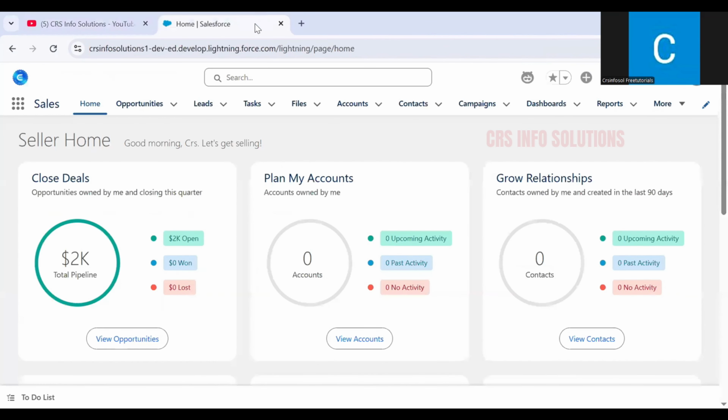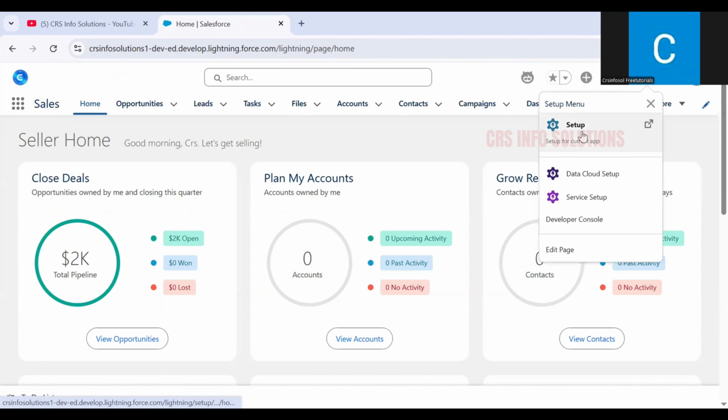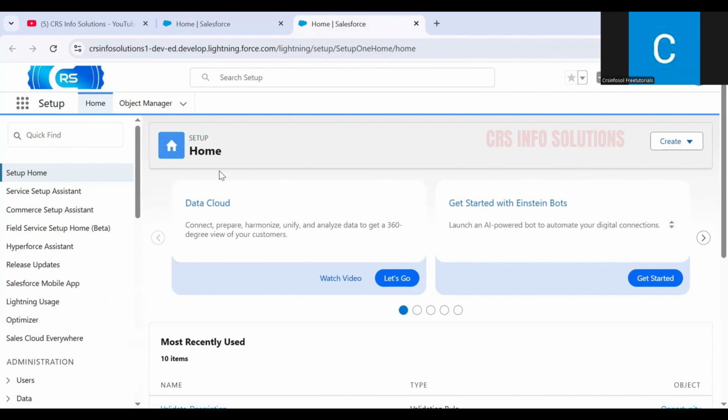So now coming back to the topic, I'll click on the gear icon and then click on Setup. Now we will learn how we can reset the security token.